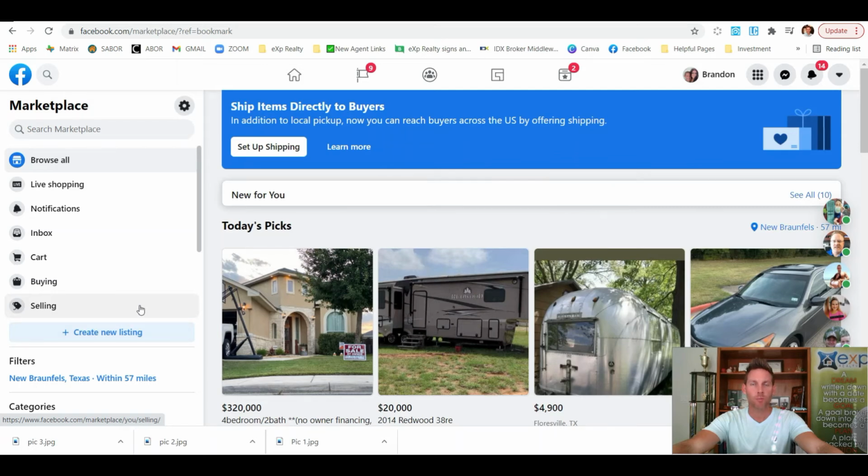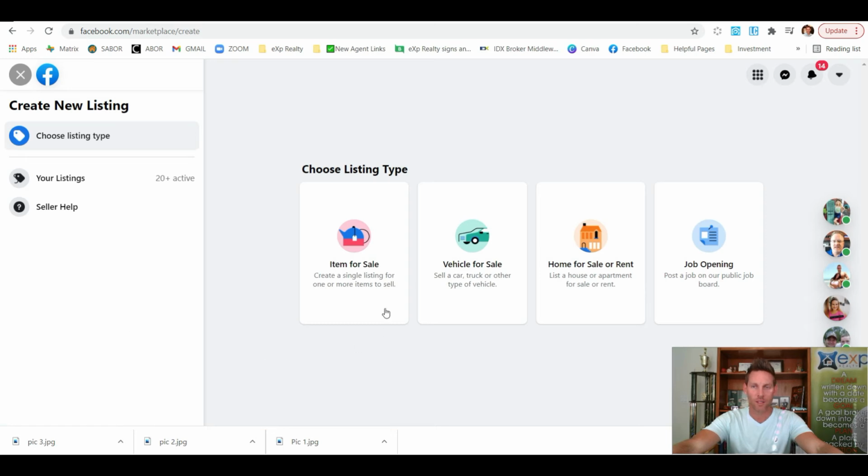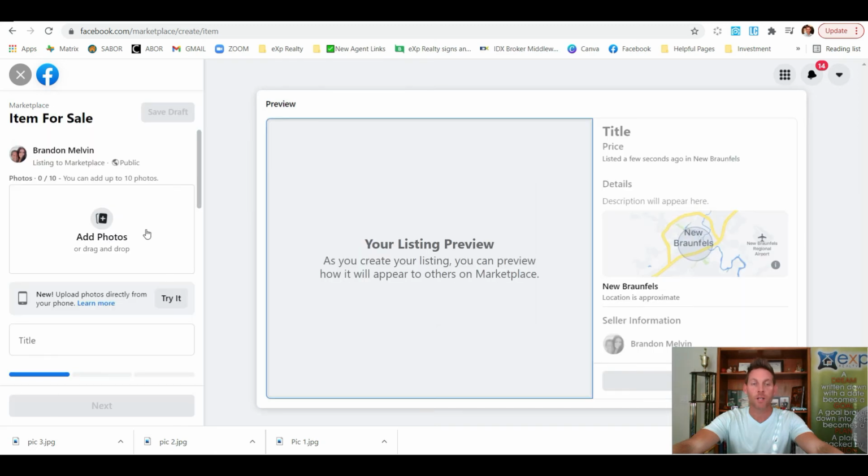Once you have Facebook Marketplace open, you'll want to go off to the left and click Create New Listing. And you have a few options available. In order to have the best amount of views on this, I do not use home for sale or rent. I actually use item for sale. Now I'm going to upload the 3 images that I took from KVCore.